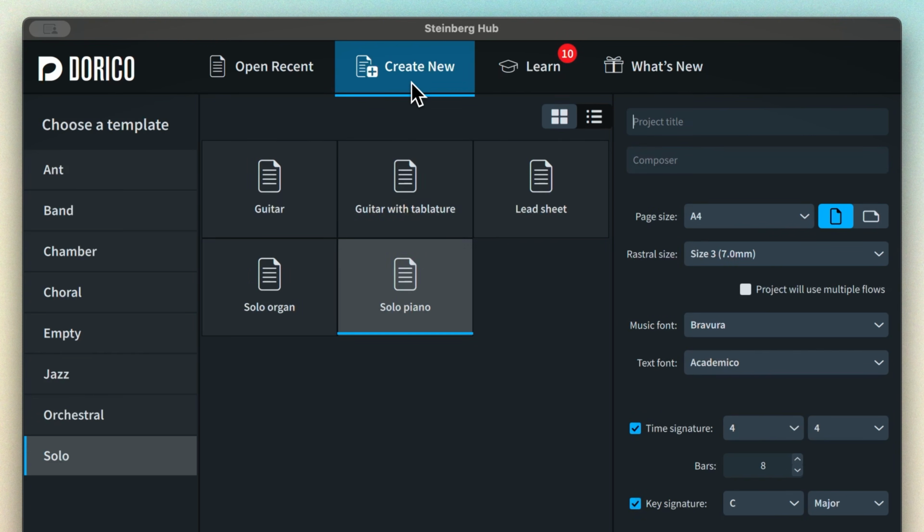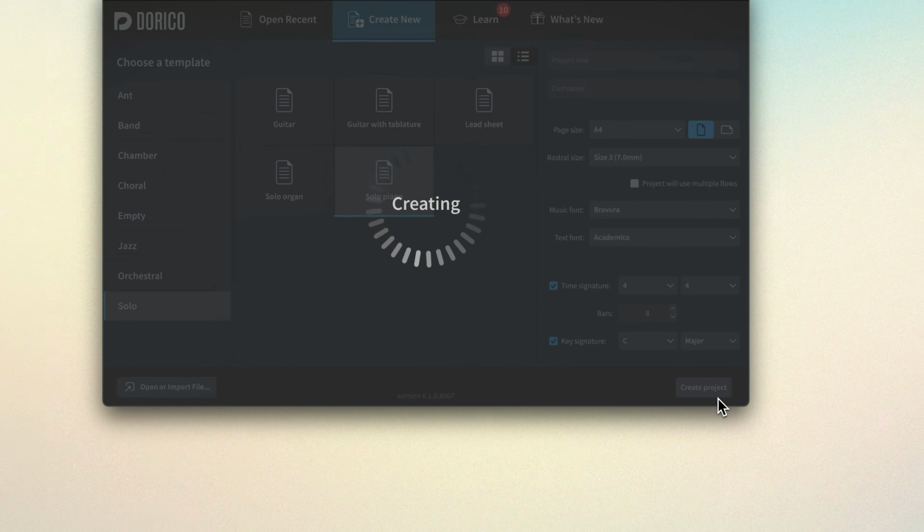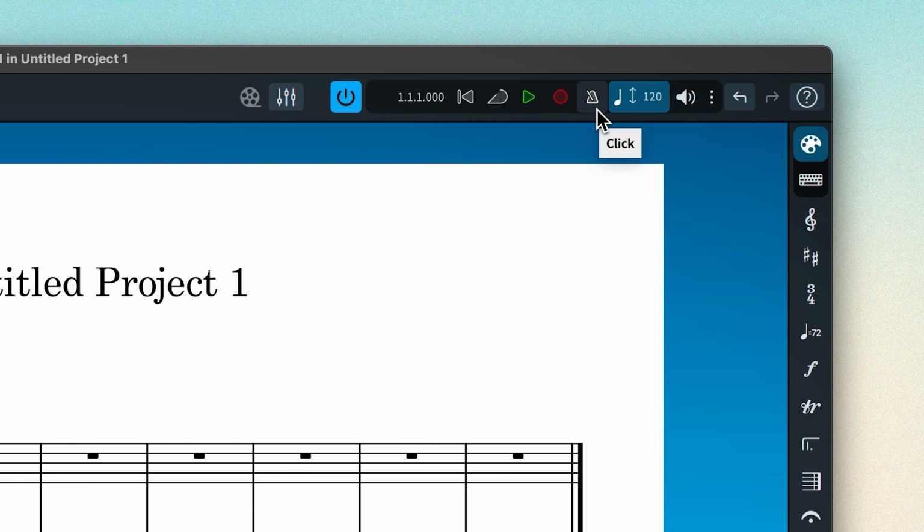Now, as an initial check, start a new project using the solo piano template with a few bars set here. Once the project has fully loaded, enable the click by pressing the Metronome button on the toolbar and then press play. If you hear the metronome click, then that's great. The audio setup is working as it should. Good. If you can't hear a click, then try some of these next suggestions and keep coming back to this test as a way to see if one of them has worked.